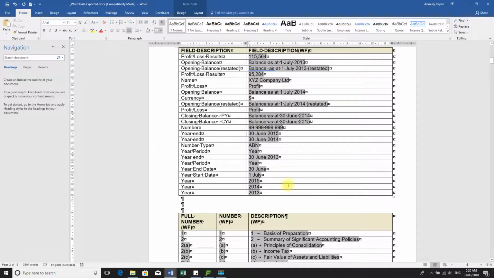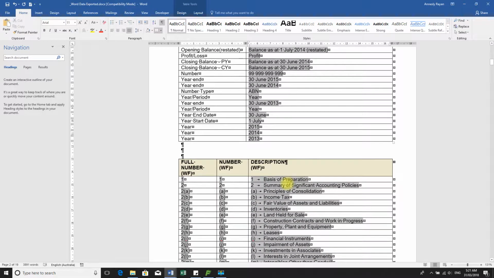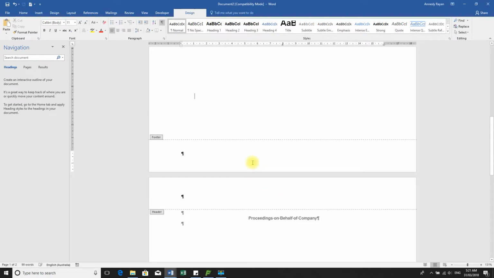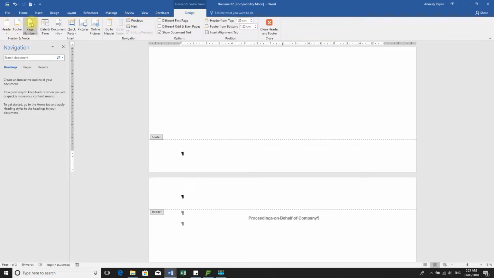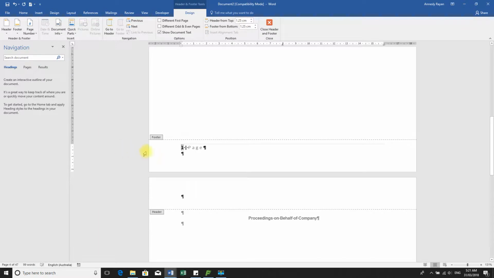Now these word fields have all been generated from the EasyFs financial statements. I'm just going to go back to that previous document. Now I'm going to show you here, I'm going to insert a page number. So I'm going to go to page numbering, and I want a page number at the bottom, and I'm going to just select maybe this page number.